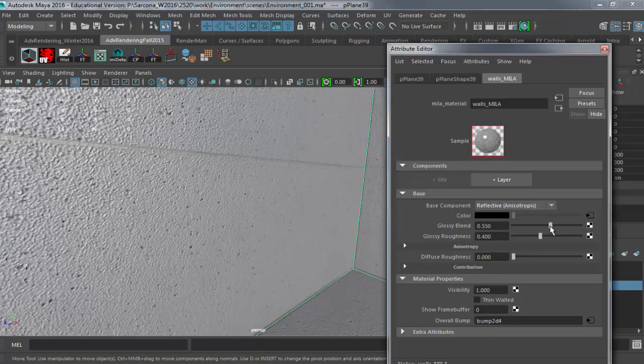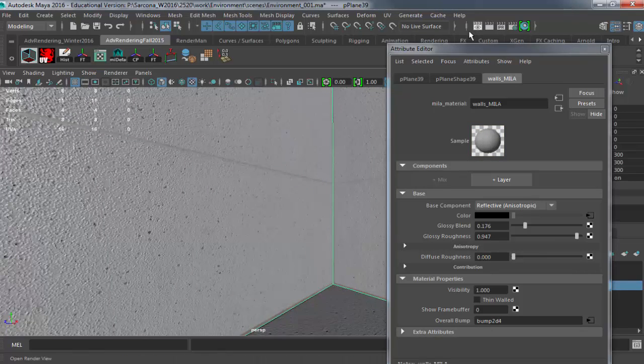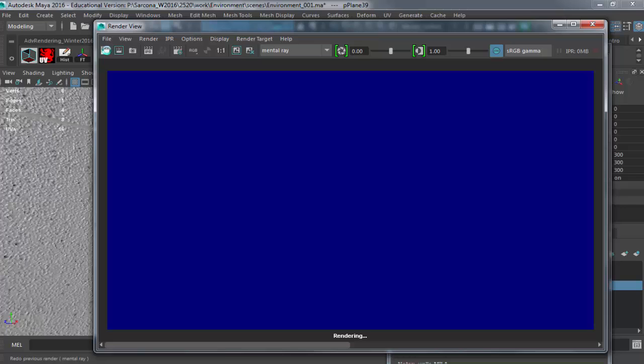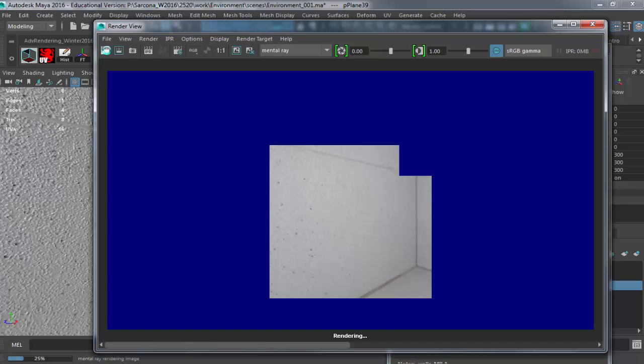And then I can adjust things like my glossy blend, which is how reflective it is, and my glossy roughness, which is just how sharp those reflections are. So now I'll save this rendering and render it again. Again, I'm keeping in mind how long renders are taking. So far it was 6 seconds for the last one. This one will probably be about the same, maybe a little bit longer.